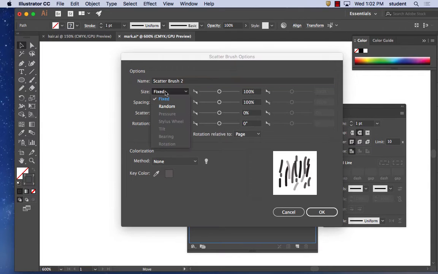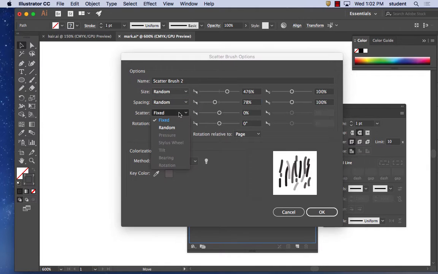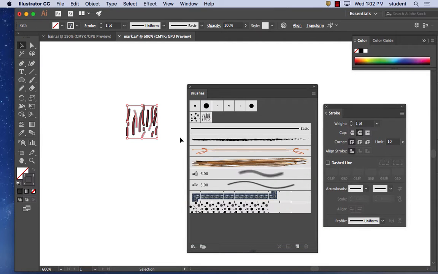In the scatter brush, you have the ability to randomize the size, so some is bigger than others, and you have to adjust this. And then spacing is between it. And then scatter and rotation if you want to rotate. You have to try some of these. And in fact, the colorization will change the color as you go along as well. That'll actually shift the color if you want as you're doing it.